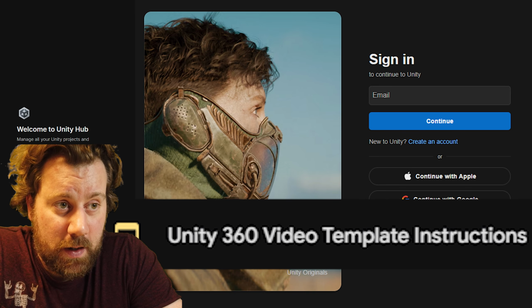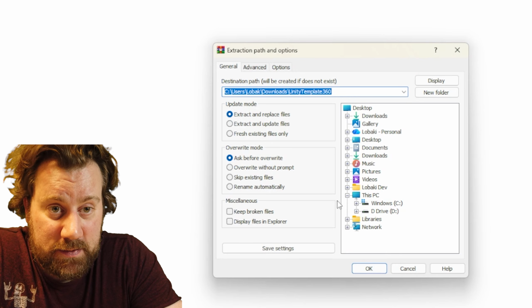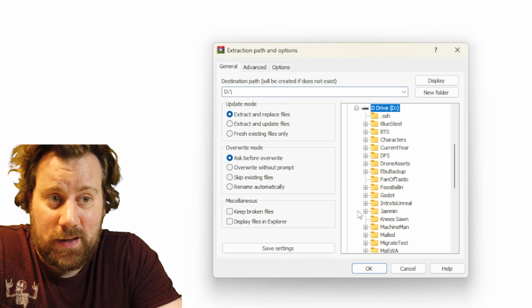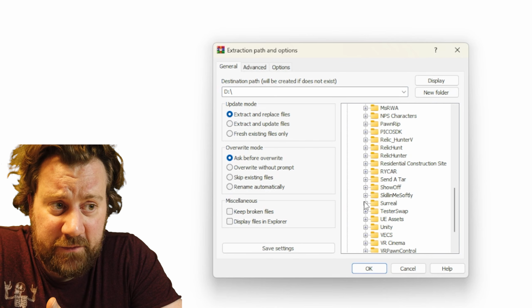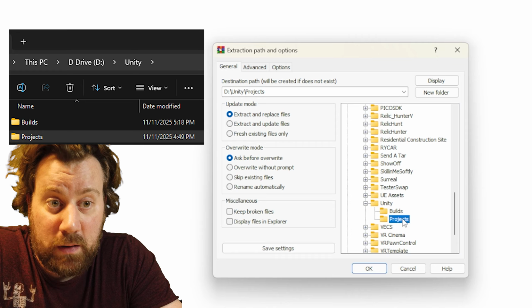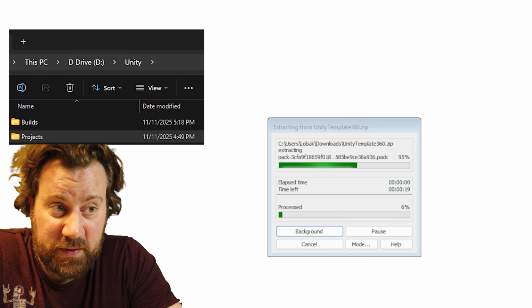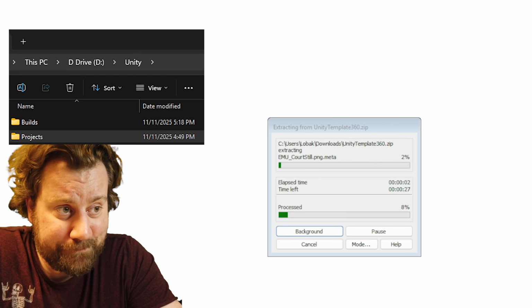We can just select a personal account for now since we're only building this stuff for use within our own organizations. So let's unzip the Unity template project. I like to keep all my stuff in a Unity folder. In here, we've got a place for projects and for what we're going to build out of those projects. So let's extract our template 360 to the projects folder.